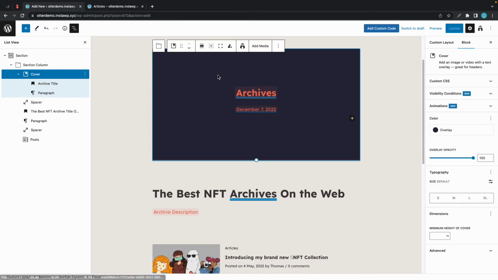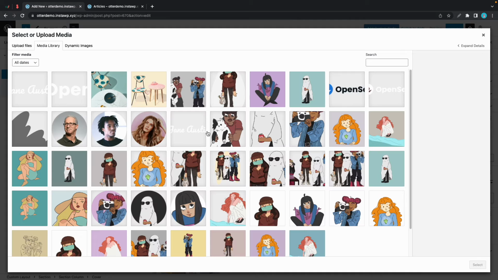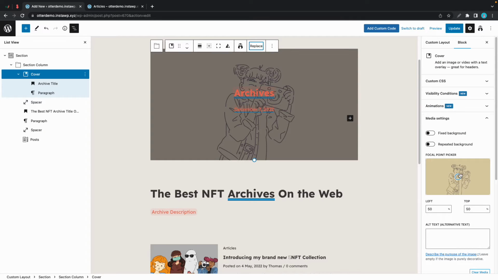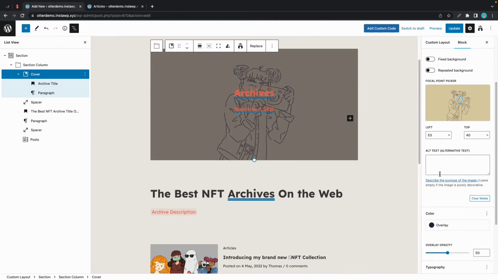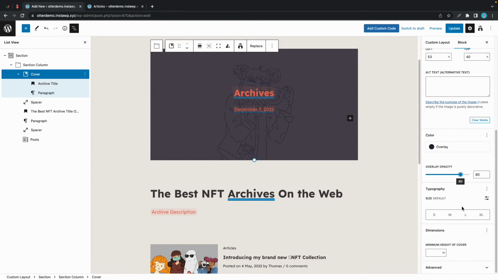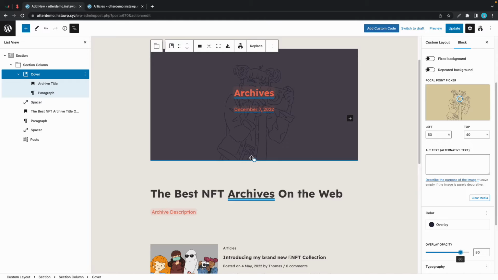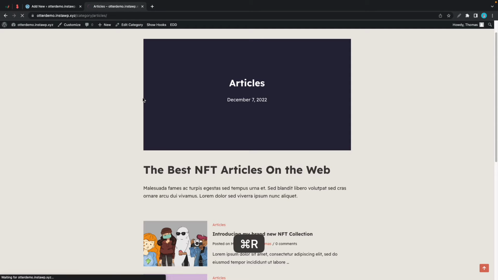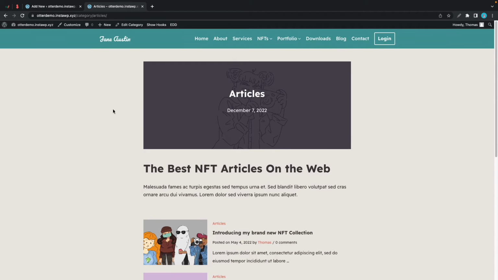I'll also go ahead and add an image to the cover. So I'll just select maybe this one and I'll click select. We can change the focal point of the image and we can also increase the overlay opacity. Okay, that's good. So I'll just go ahead and make the cover a bit shorter and I'll click on update. All right, so now we can switch tabs and we'll refresh this page. And this is our result.